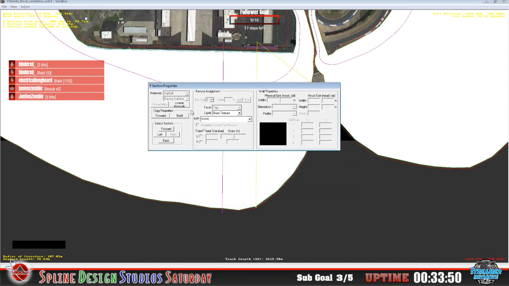I'll probably explain this window a little bit. This is our F section properties, which applies the texture to this section. Right now, obviously, it doesn't have any texture applied. Your base texture is basically what you see visually, be it asphalt, concrete, dirt, sand, things of that nature. You also have a light map view, which controls your manually applied shadows.